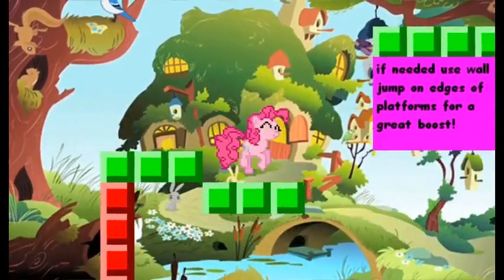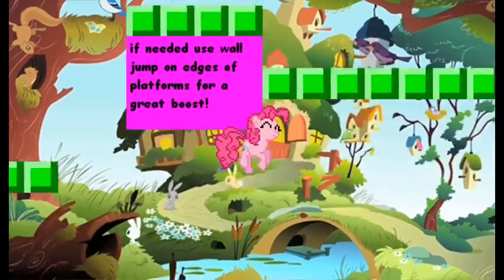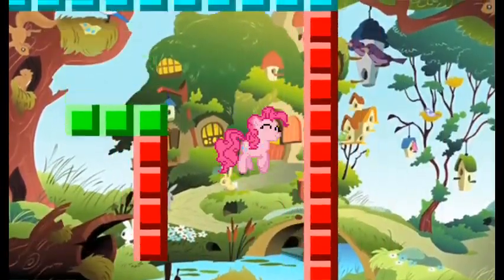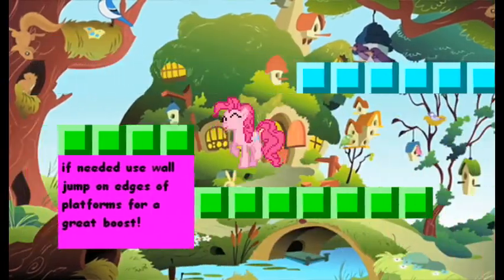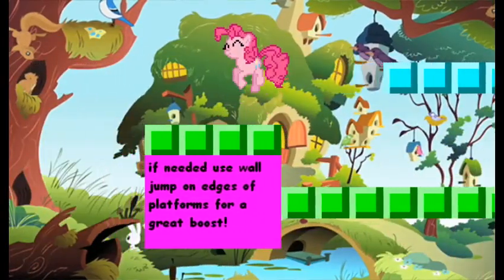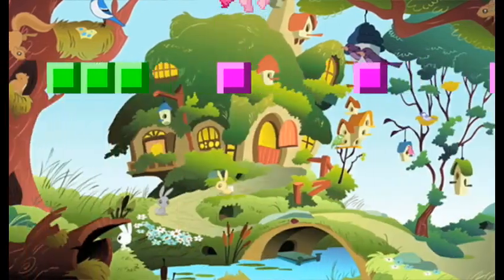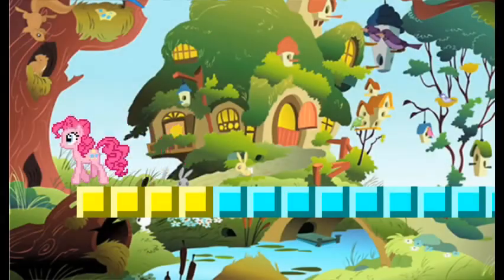God, come on. Use wall jump on edges of platforms for a great boost. Oh god. That was interesting. Like, it's Flash, so of course it's not perfect, but it's still amusing to watch. Oh no! I've fallen and I can't get up. I don't know why I just did that.